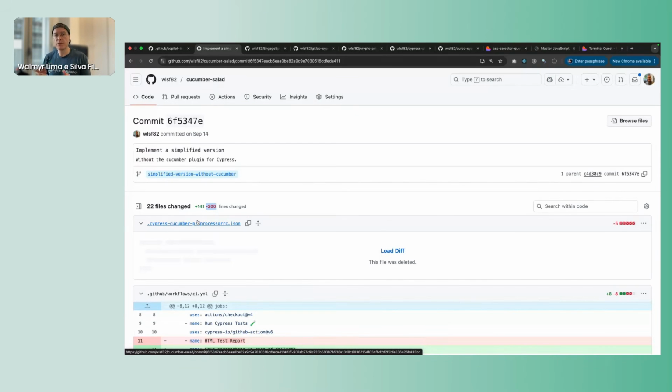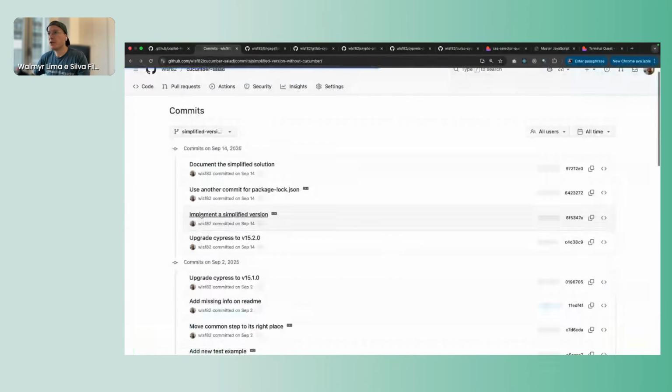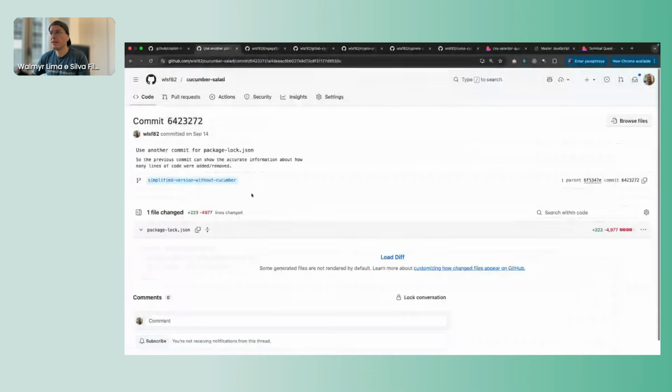And this is a small project. Imagine at a bigger scale how much simpler a project could be if you were not using Gherkin. Besides that, if we go back to the list of commits, I used another commit for the package-lock.json. This one we saved almost 4.5 thousand lines of code. I removed almost 5,000 lines of code and I added only 200 and something, because I'm not using the Cucumber plugin in this specific branch.